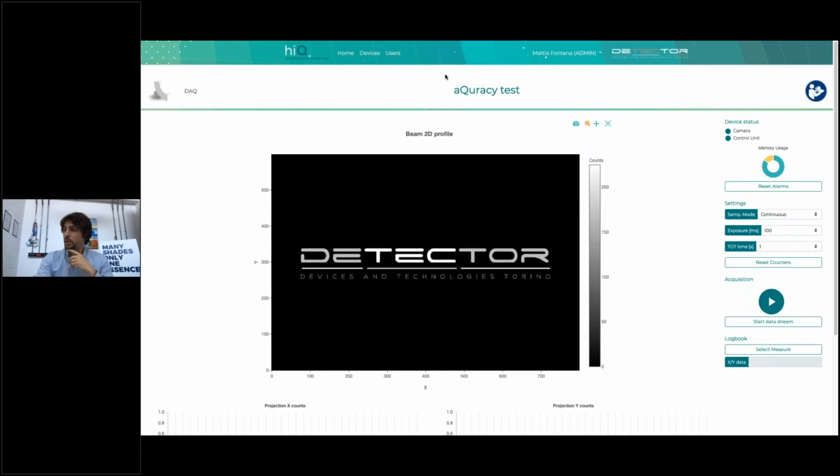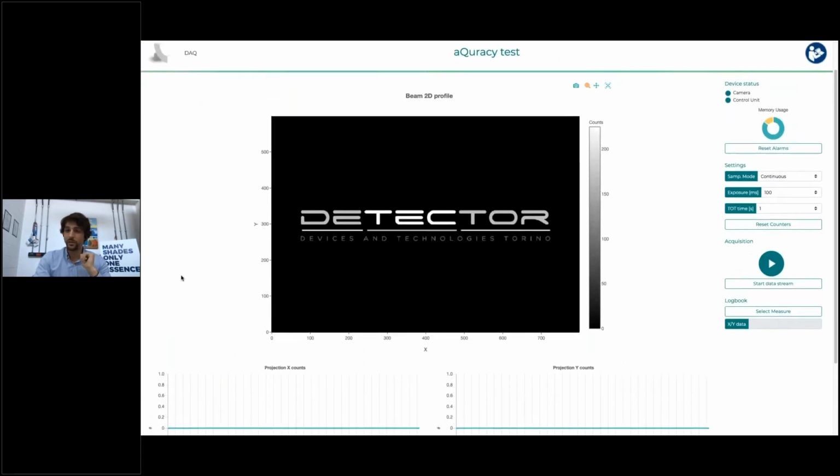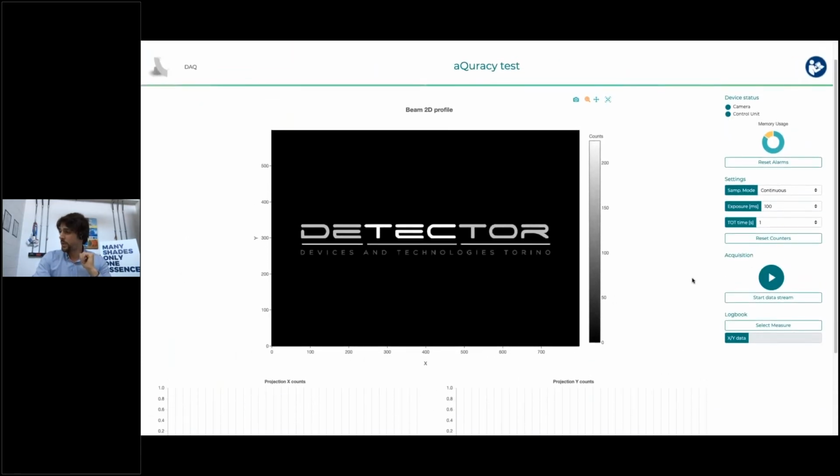As you can see, the user interface, which is similar for all the detectors, is composed of a navigation bar where you can move between the different tabs, and we'll see it later for a different detector. We have this main section with the visualization part of the data, and we have a sidebar where we can control the device status.